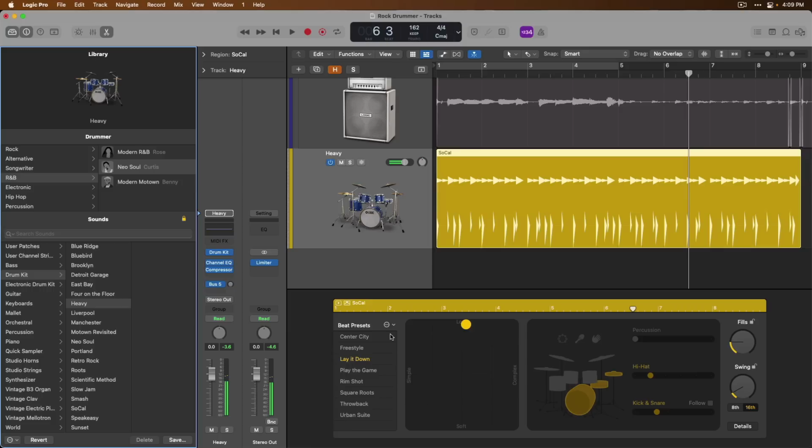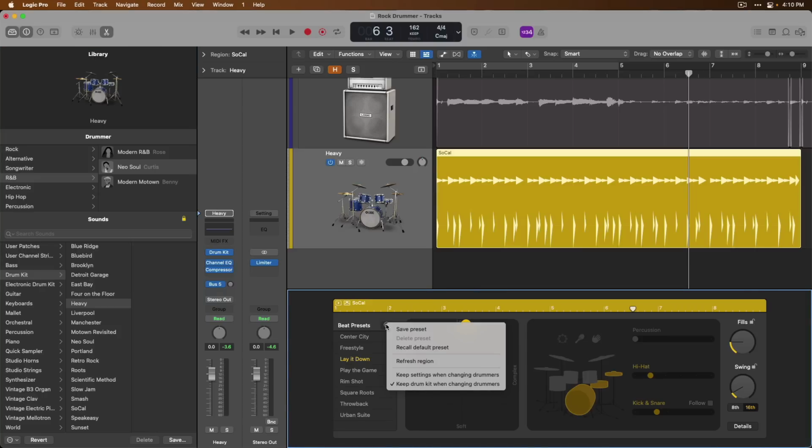Once again, I've changed the drum kit. And from here, maybe I want to keep these settings, but I want to change the drummer once again. And I don't want that pop-up to occur. So if we go to this drop-down menu next to the beat presets and click, we can choose to keep the settings when changing drummer, as well as keep the drum kit, which we enabled by clicking on this lock icon in the library.